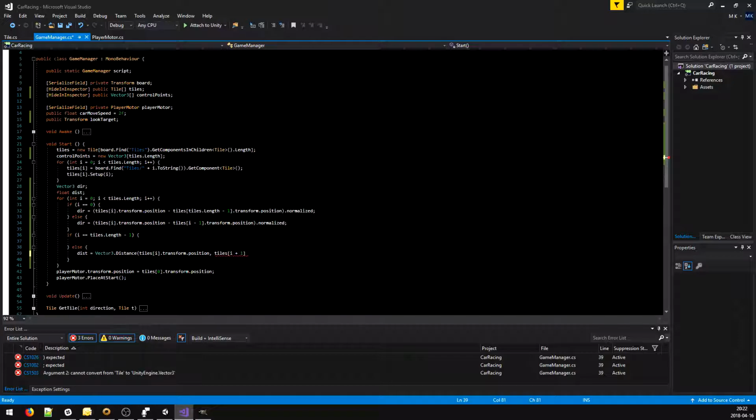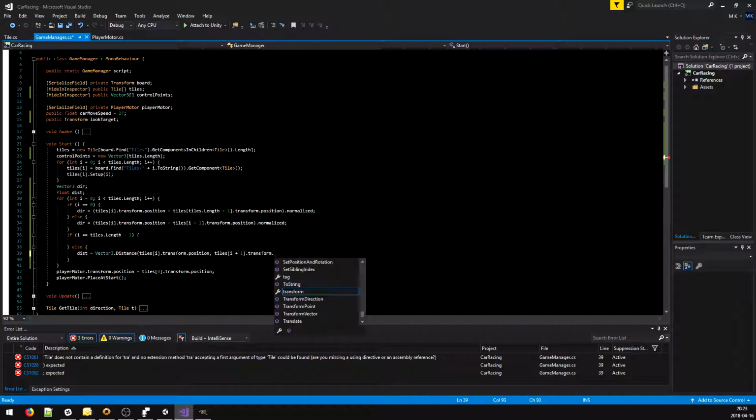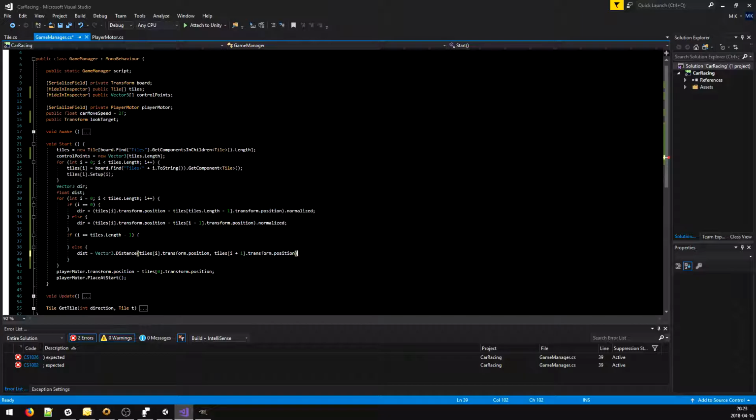Dot transform dot position. Now close the round bracket, semicolon. Actually, no, that's a lie. We need to divide it by 2, remember? So put a lovely divided by 2 at the end. Not there, multiply outside, by 0.5. Sure, you want to multiply by 0.5? I'm fine with that. We can multiply it by 0.5. Much better. Okay, save.